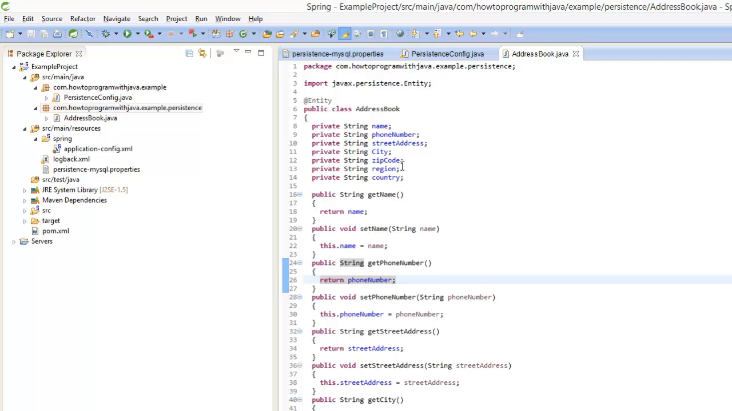I want to have a sort of mimicking table that is created inside of my database, which will mimic the actual bean itself, which is great. That's exactly what we want to have happen. So that's step number 1, and that's a pretty easy step.